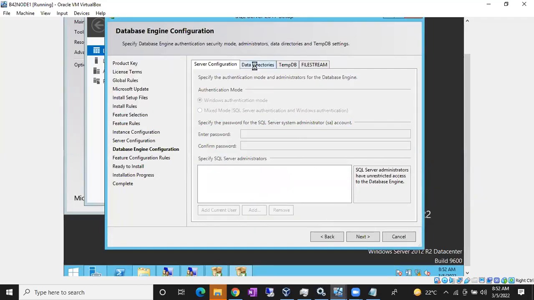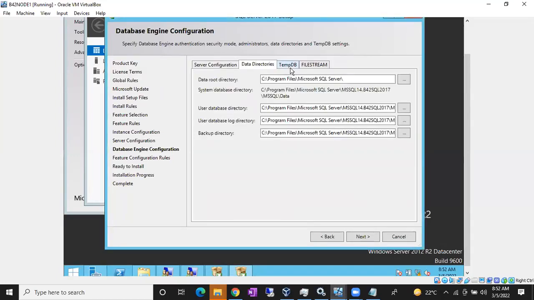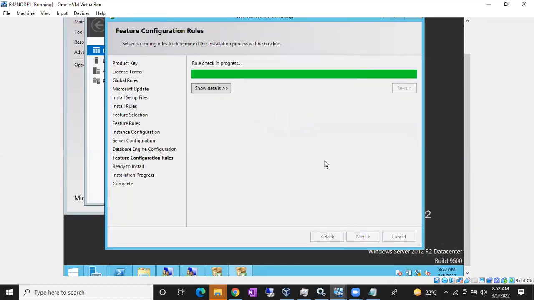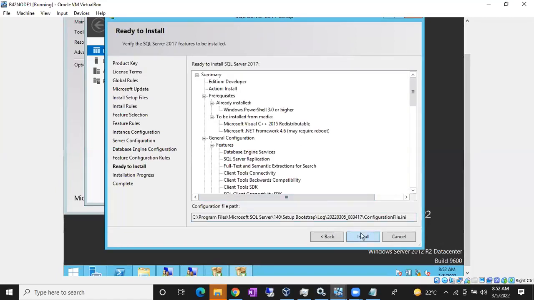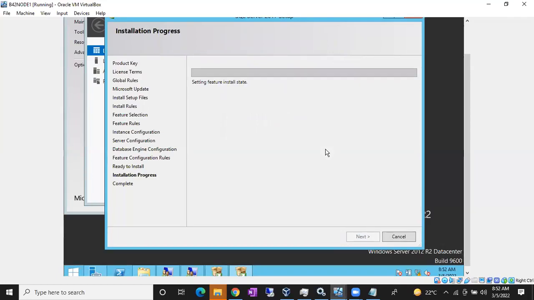Remaining data directories, TempDB we have already discussed. I don't want to change. Only two things will be changed. One is authentication. Second one is your service accounts. Remaining everything is same. Next. That's it, guys. This is the final screen and go for install. This is how we are going to install SQL Server in real time.